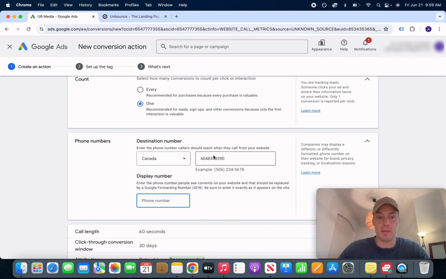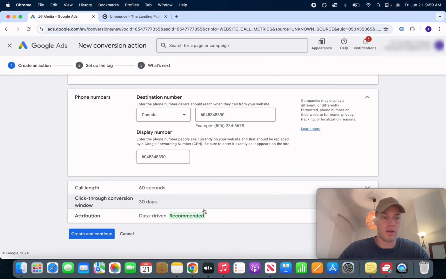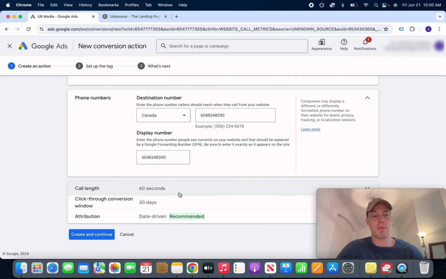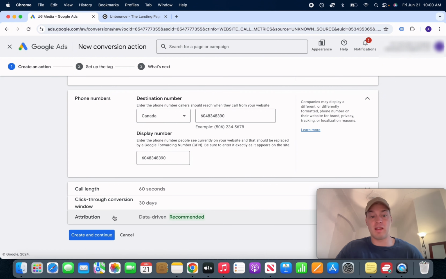Display number will be the same as the destination number, so you can just copy that and paste it. And then call length. You set a minimum call length, and every call that lasts at least that long is counted or triggered as a conversion. I like to keep it at 60 seconds. Keep the click-through conversion window at 30 days, and for attribution, keep it on the recommended data-driven. So go ahead and click Create and continue.